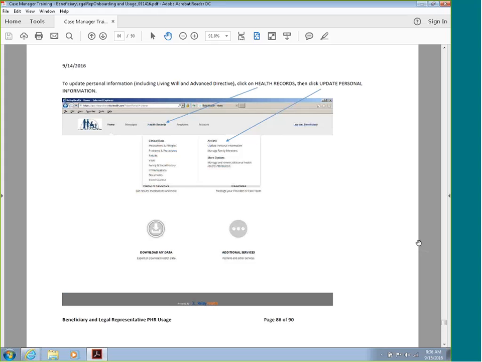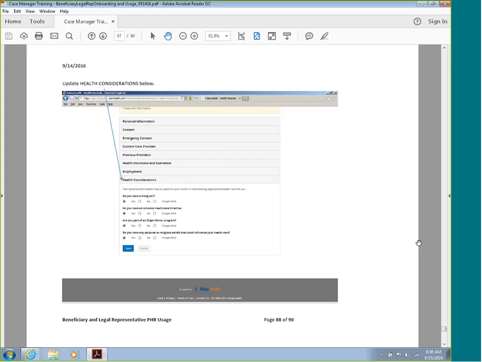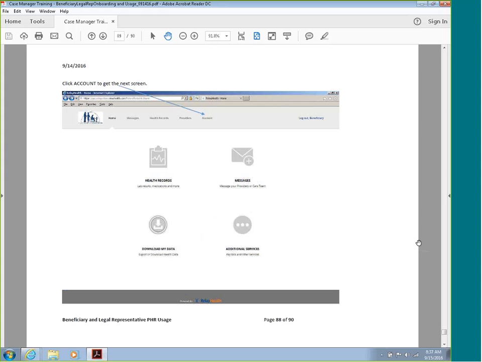To update personal information, including the living will and advance directive, click on Health Records, then click Update Personal Information. Click on the desired section to add or edit information. For example, click on Health Considerations to update living will and or advance directive. Do not update name, address, zip code, date of birth, or gender, which is called administrative sex in the Relay Health PHR. If these items need to be changed, please contact the Otter Tail County case manager. Update health considerations below as we have discussed.